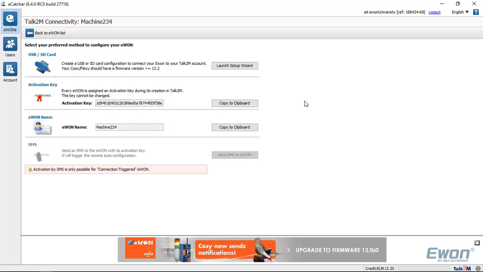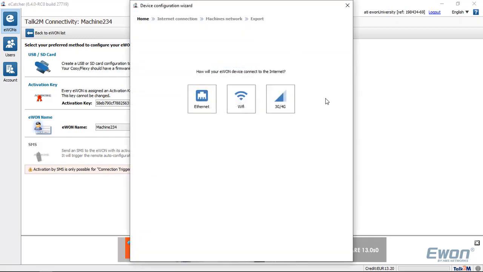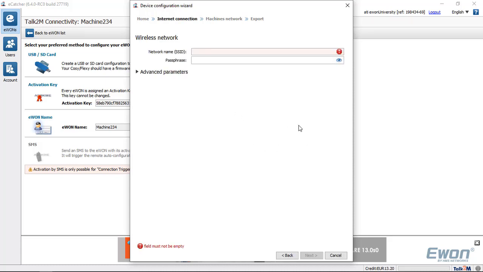To begin specifying your Cozy's communication settings, click the Launch Setup Wizard button. We begin by setting the Internet or WAN settings for the Cozy. Select how your Cozy will communicate with the Internet. In this example, we'll use Wi-Fi. Enter the Wi-Fi network name and associated passphrase.